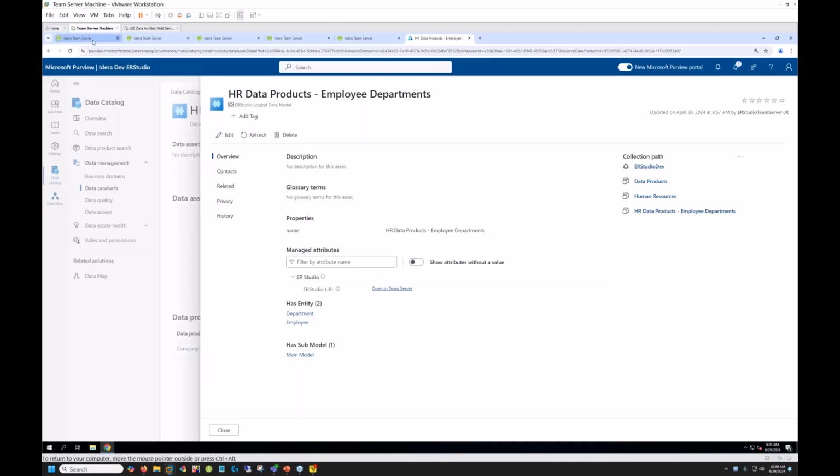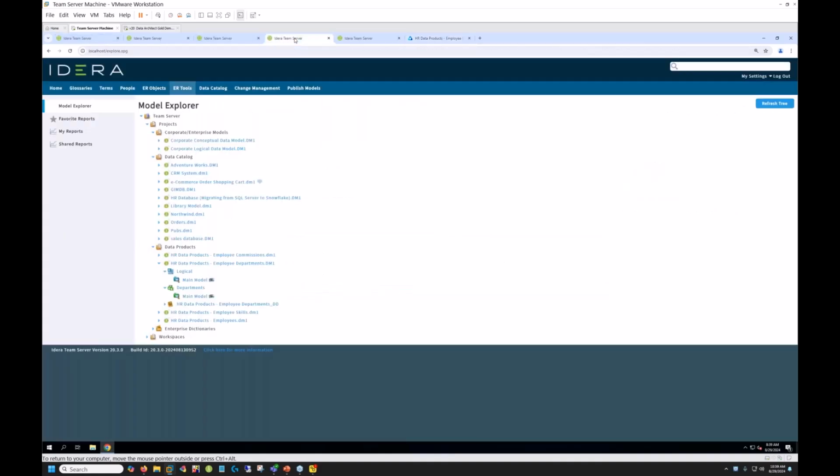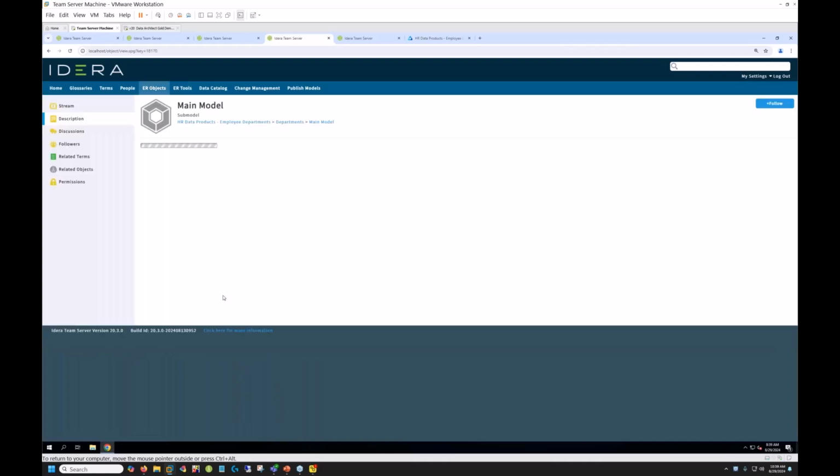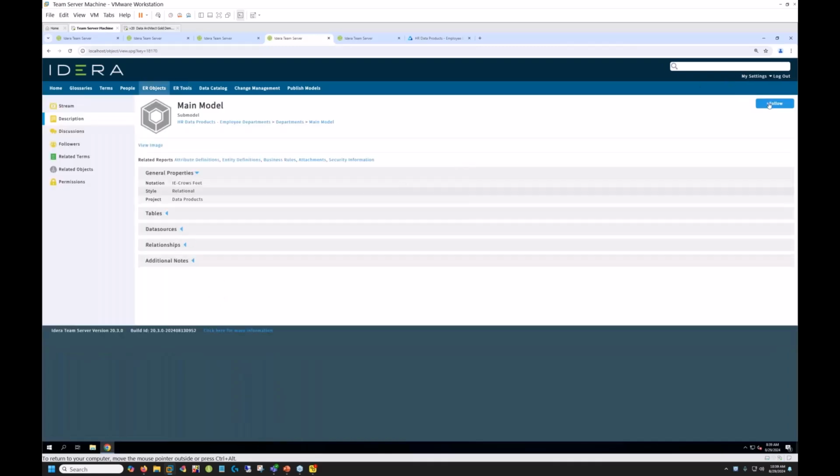Don't forget, when you are in Team Server on any object, let's take a look at that object again. That's our JSON. Don't forget, you can follow objects in Team Server. You can start discussions.